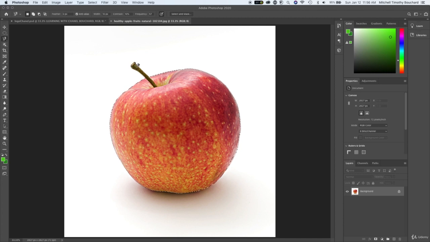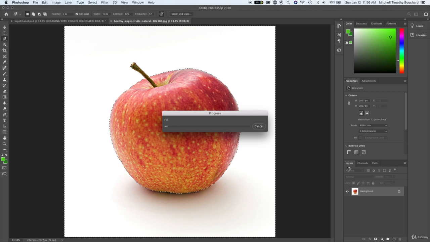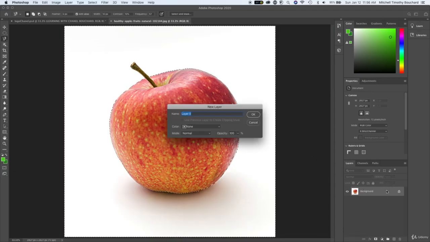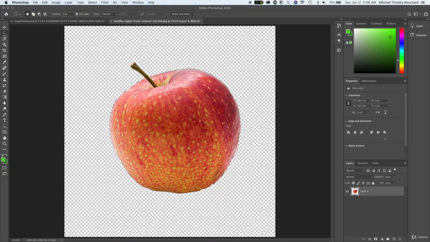So now you have this. You could hit Command-Shift-I to invert it and then delete. Oh, let's double click here. Let's cancel that. There we go. So let's just double click on the background here. Let's delete. And now we've got an apple.